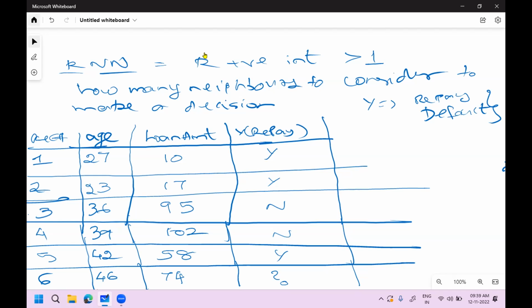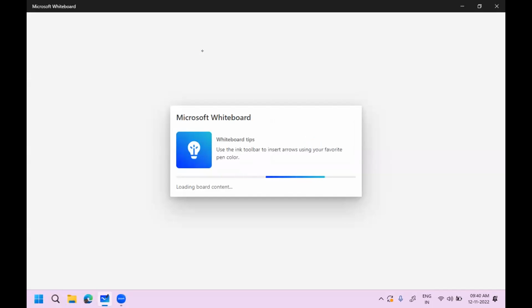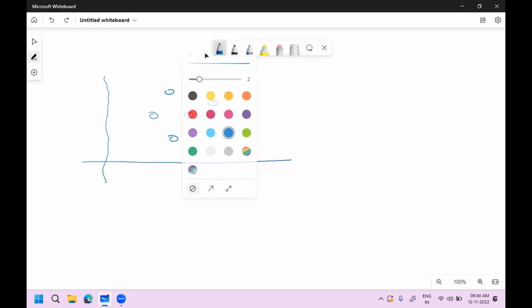Let me draw a new graph here. So let's say that these are my nearest neighbors. This is neighbor 1, this is neighbor 2, this is neighbor 3. These are the 5 customers. And I won't say nearest, these are the 5 customers. Then this is the new customer, this red one.